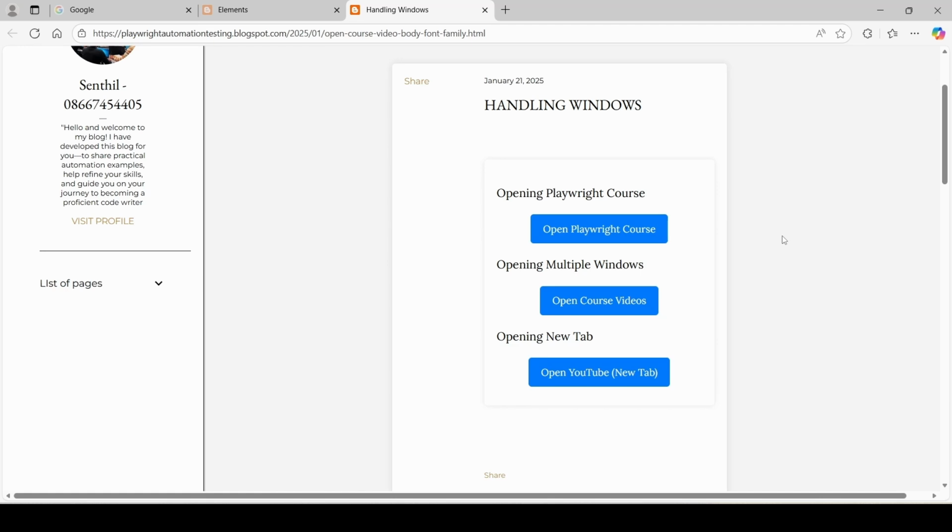In today's section, we are going to learn how to handle multiple windows in Playwright. For example, here I am going to click on this third button, Open YouTube button. It will open the application in the next tab. So this is the tabbed window.